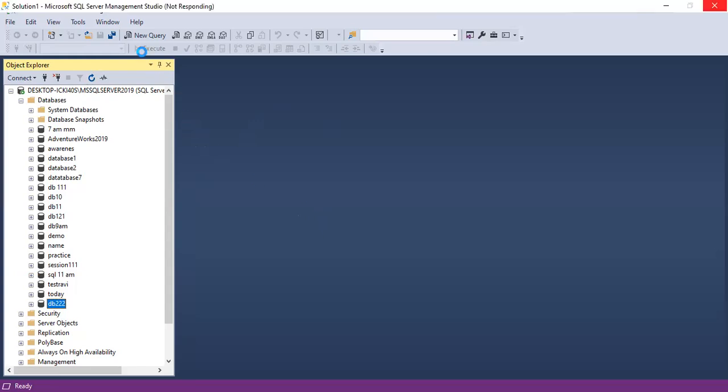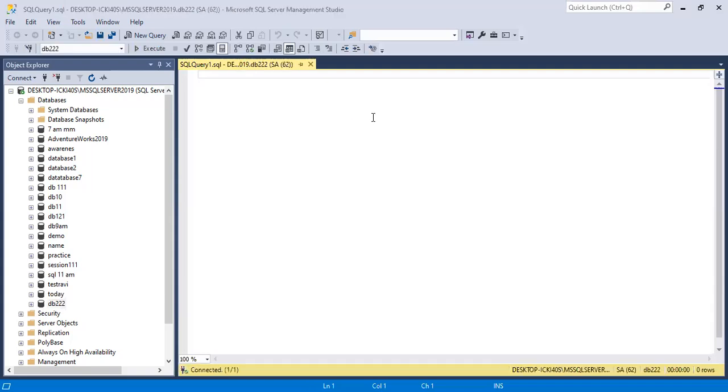It is loading. Here I believe you are able to see the screen. Here you can write different commands. You can create tables, edit the tables, alter the table. Here you can run all the queries.